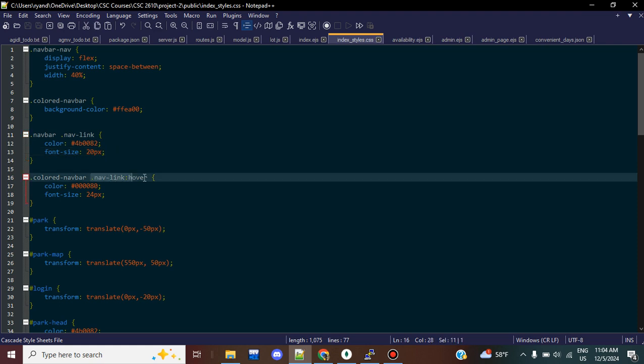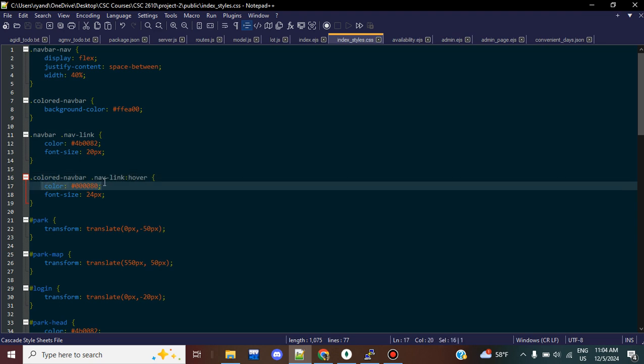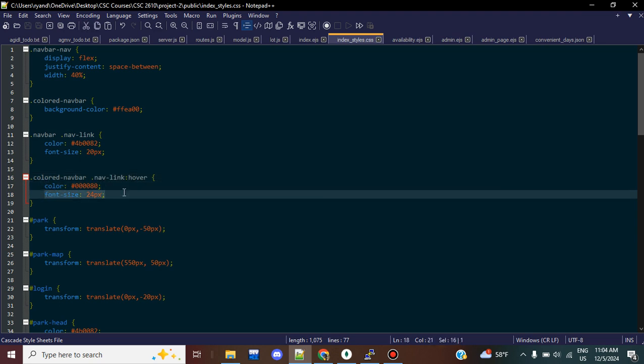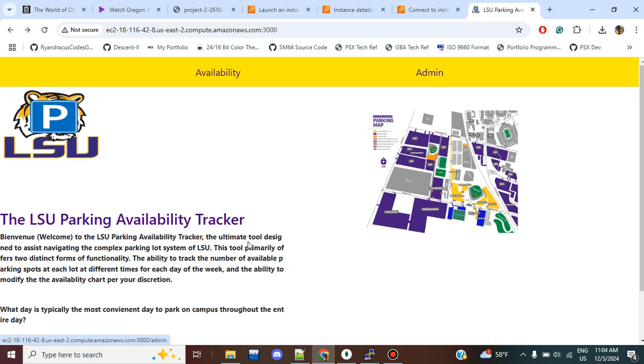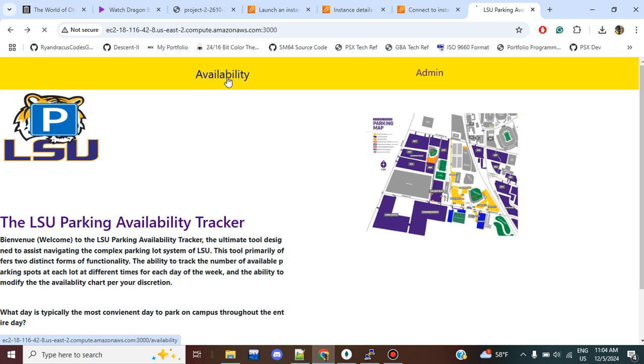And so whenever the hover is invoked in this class, I change the color to a dark blue, and I increment the pixel size, the font size, by only 4, right? Very minorly. And that's how you manage to get this to work. So for the availability page, it's fairly simple.